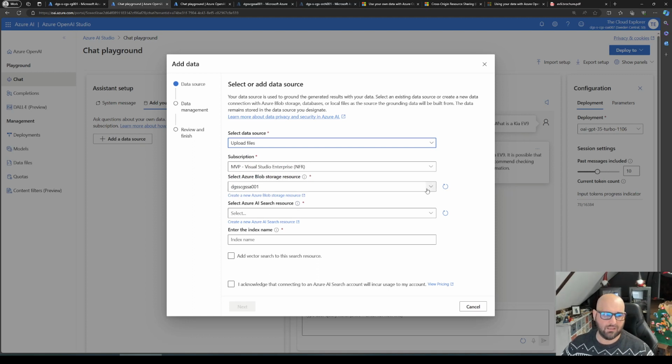Before we go ahead, you do need a storage account and an Azure AI Search resource available. You can either click here to create a new blob storage or create a new Azure AI Search resource. It will guide you through the regular process. But for this, I've got you covered.